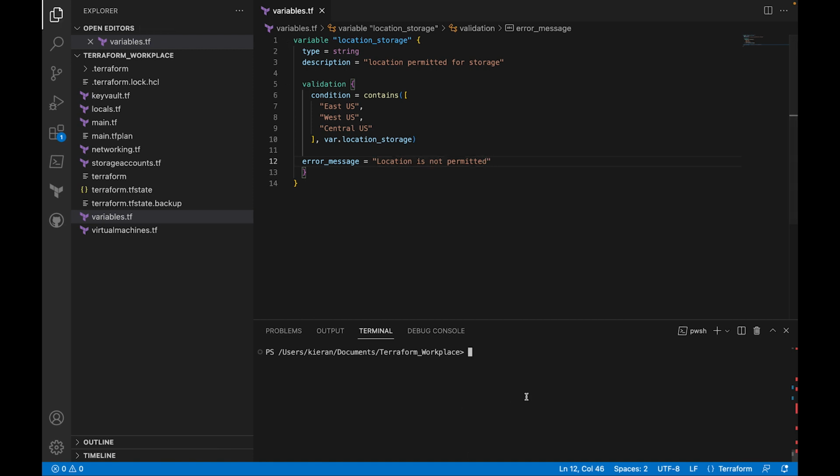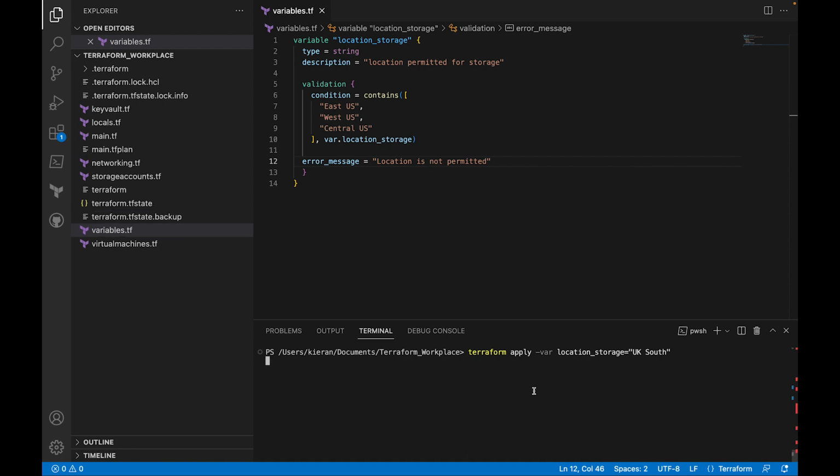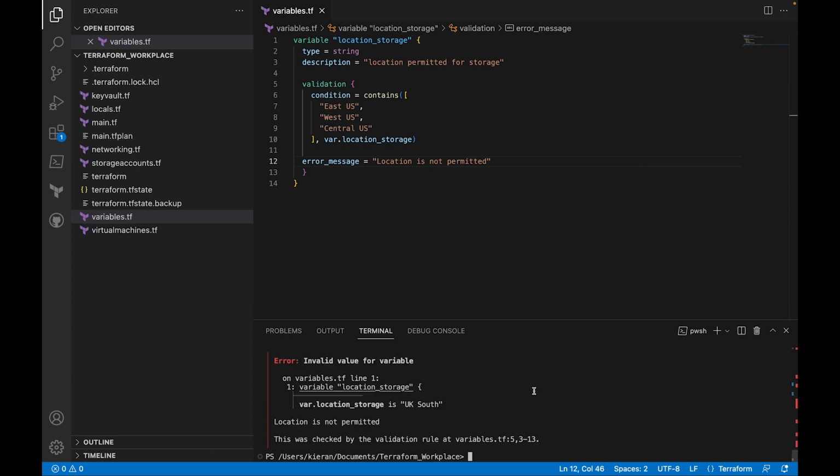And then I'll save, and this way I now need to do terraform apply with var, and this one is location_storage, and I can say equals UK South. So it says invalid value for variable. It says variable location_storage, var is UK South, location is not permitted. This was checked by validation rules.